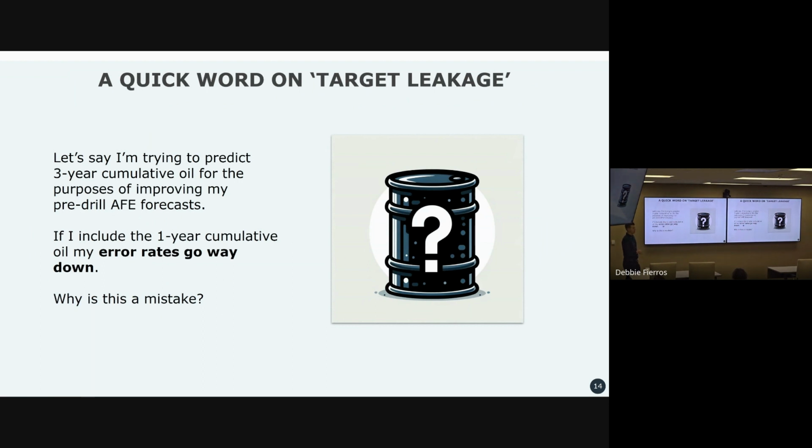Your model's probably going to have its error rates go way down, which might look really good. You know, hey, our R squared went up to 0.95. This is amazing. Let's all go get our bonuses and go to happy hour early. But here's the problem. You don't know the 1-year cum when you're making your pre-drill AFE forecast. So this is a very explicit example, but I see folks walk their way into this all the time and get unrealistic expectations about how their models are going to perform, and ultimately get bad results when these things go out into the wild.